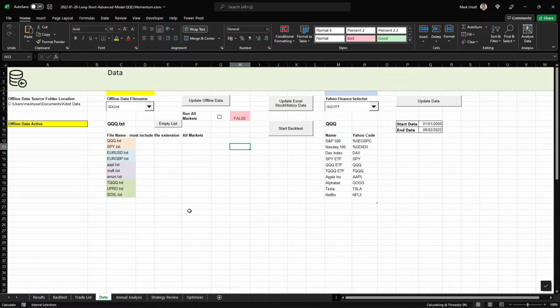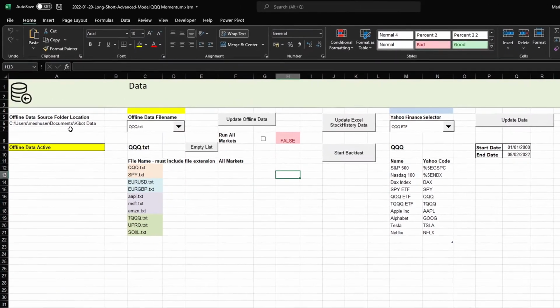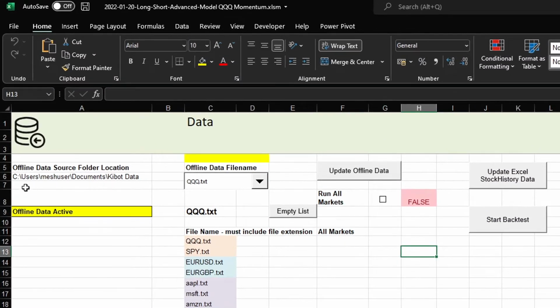In this video, I'm going to demonstrate how to use the Data tab in a trade-informed backtest model. So firstly, starting on the left, you can use the offline data, and that's referring to data that you have stored on your hard drive. So I have a directory here where I am storing the files, my price data files.